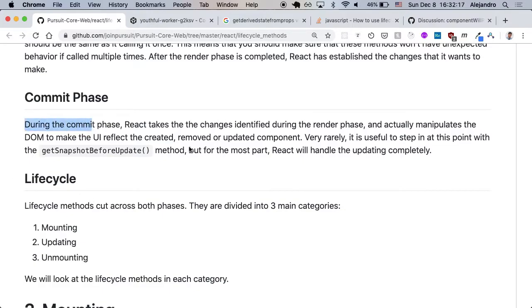This is what I was saying about the commit phase: React takes the changes identified during the render phase and actually manipulates the DOM to make the UI reflect our state, whatever state our application is in. If there's a drawer open, or if the user is seeing the messages component or the feed component, all that. This one is also very rarely used.